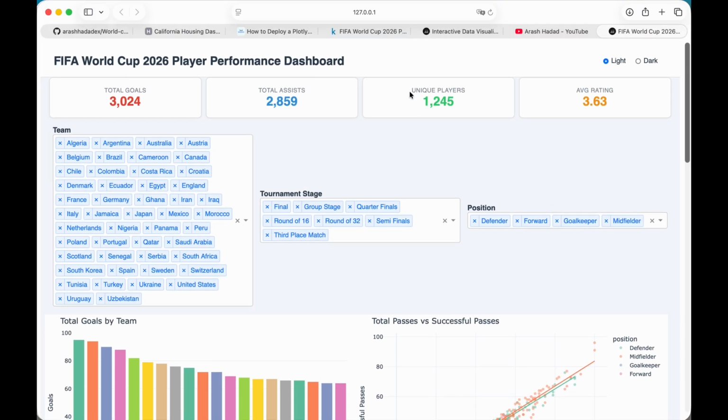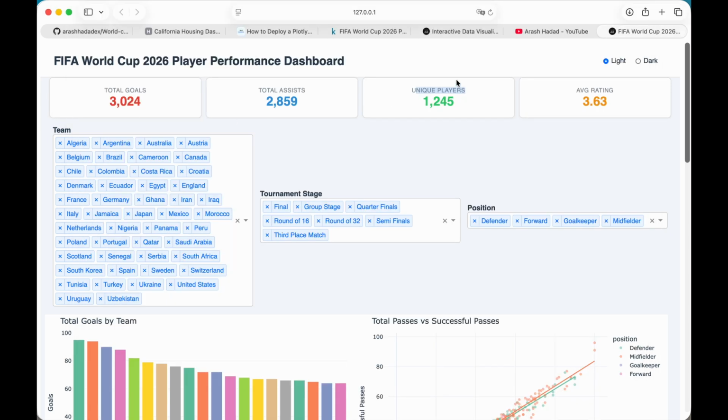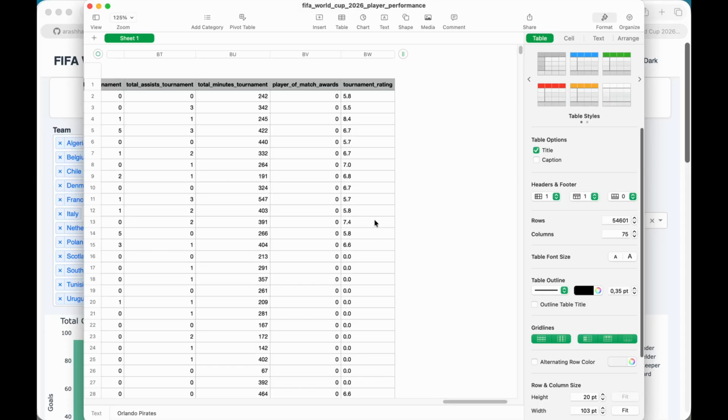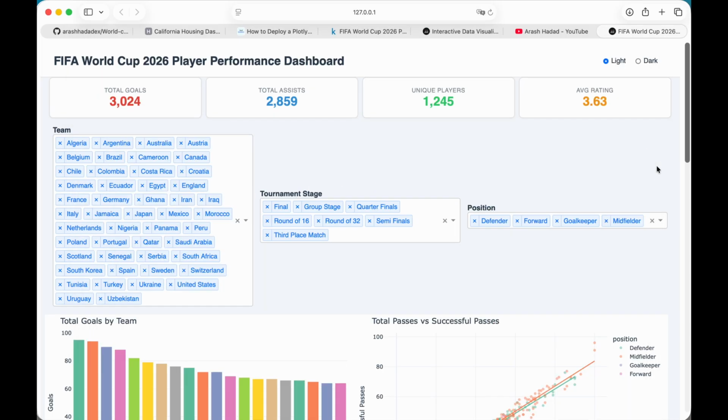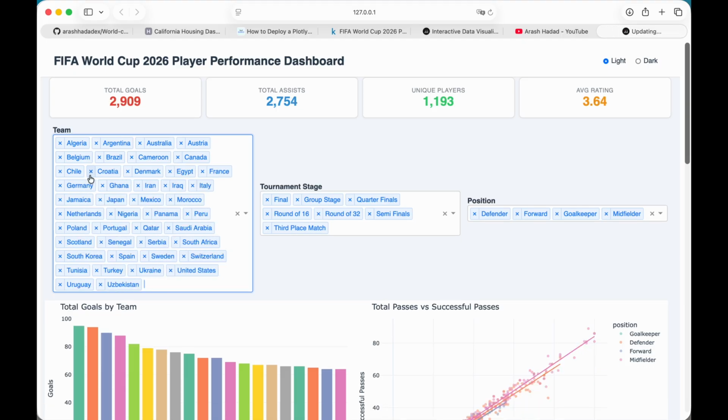And for example, unique players: here you can see the player name and the number of unique players is around 1245. So with this dataset, imagine we have 48 teams, as in the 2026 World Cup, 48 teams joined the game, and all of them have 1245 players. And for example, average rating: here as you can see, the last column, tournament rating, and with average rating we simply sum all these values and divide by the number of them, and we get 3.63.